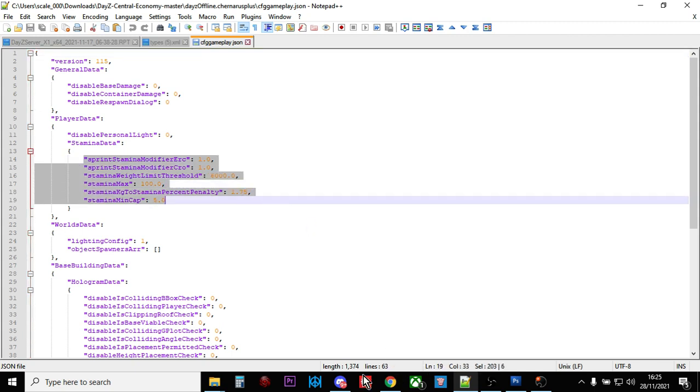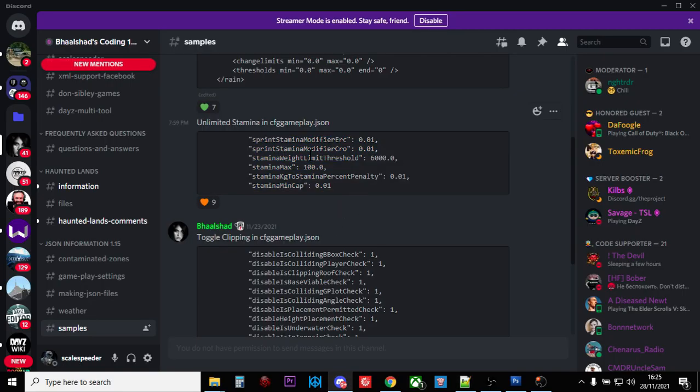And then what you do is you just follow Bhaalshad's advice and you change sprint stamina modifier ERC to 0.01, sprint stamina modifier CRO to 0.01, stamina weight limit threshold to 6,000, in fact, I think it starts off at 6,000, stamina max stays at 100, stamina KG to stamina percent penalty to 0.01, and stamina min cap to 0.01. And what I found is when you run this, your characters don't have that annoying panting thing at the beginning where their stamina slowly builds up to, I think I put up to 10,000, didn't I, or something crazy.